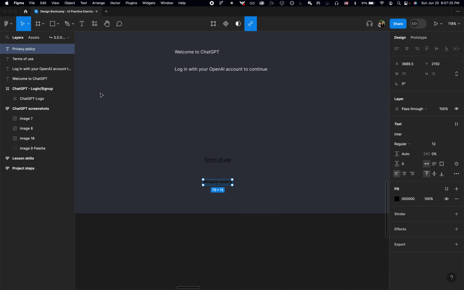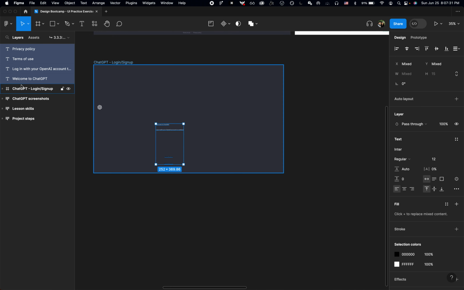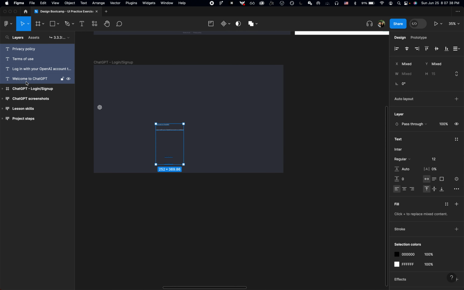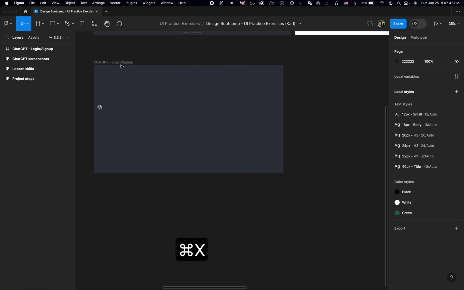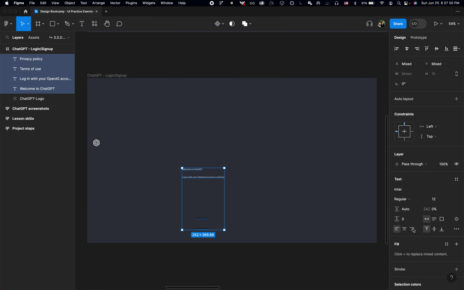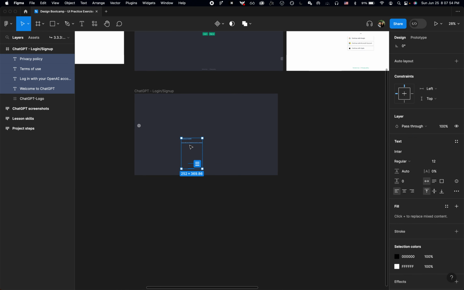Okay, so now I have a number of layers all above the ChatGPT login sign up page frame. So I need to put these layers inside. I need to nest them inside this frame. So what I'm doing is going to cut using Command X, Shift 2 to zoom into this frame, and then Command V to paste. So this gives me all my layers.